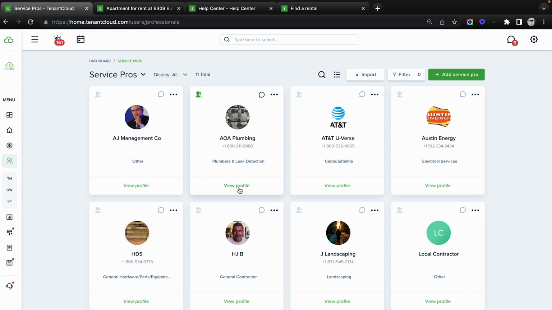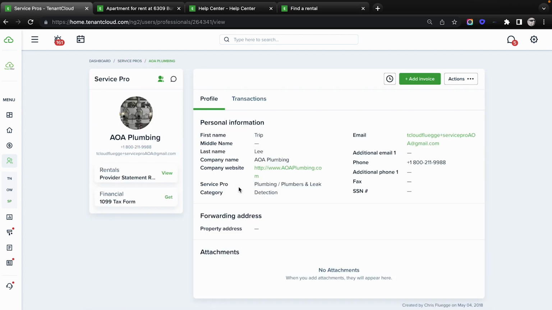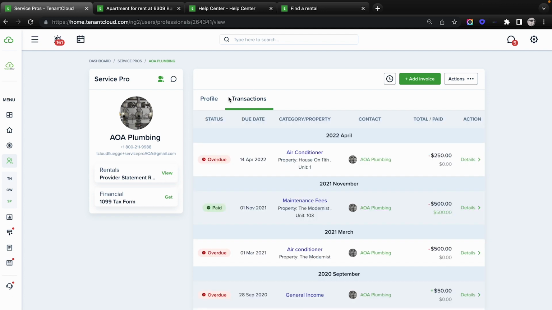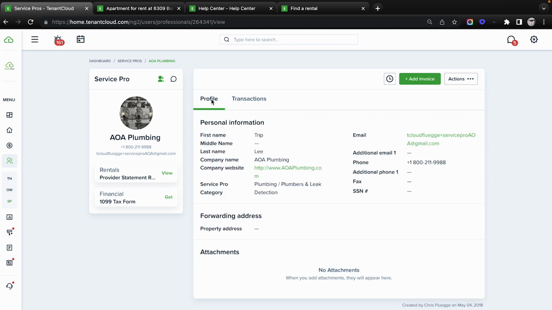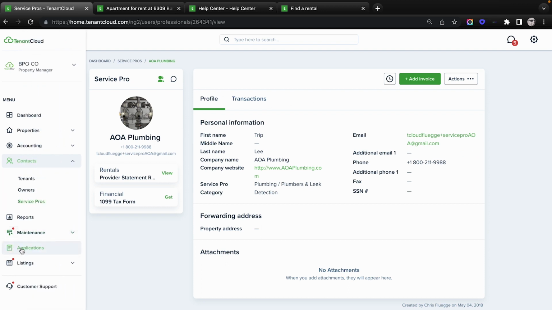Service pros, a lot of the same functionality. You can also send them things like the 1099. You can view the provider statement report. You can view your transaction history with them. You have this whole accounting suite of tools with them. You can assign them to maintenance requests.